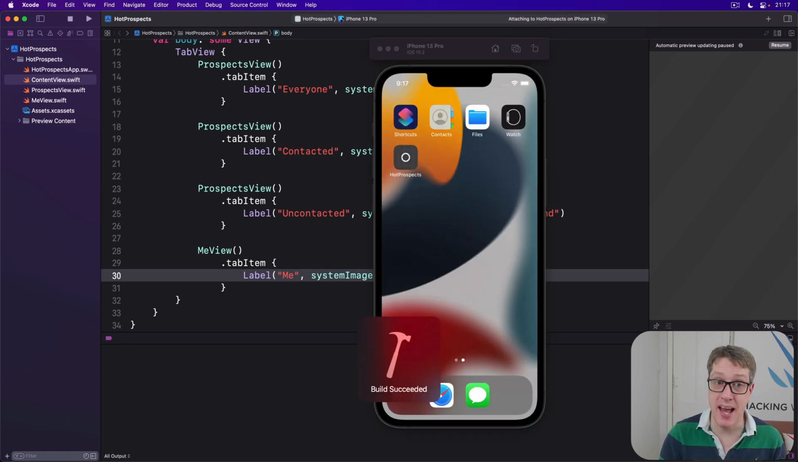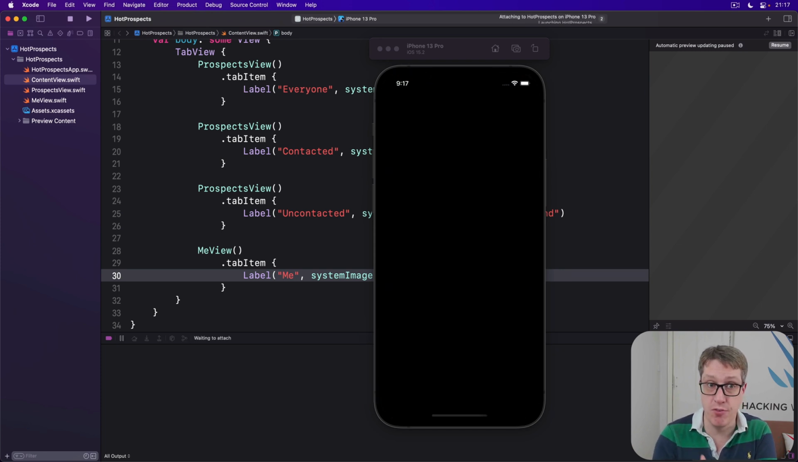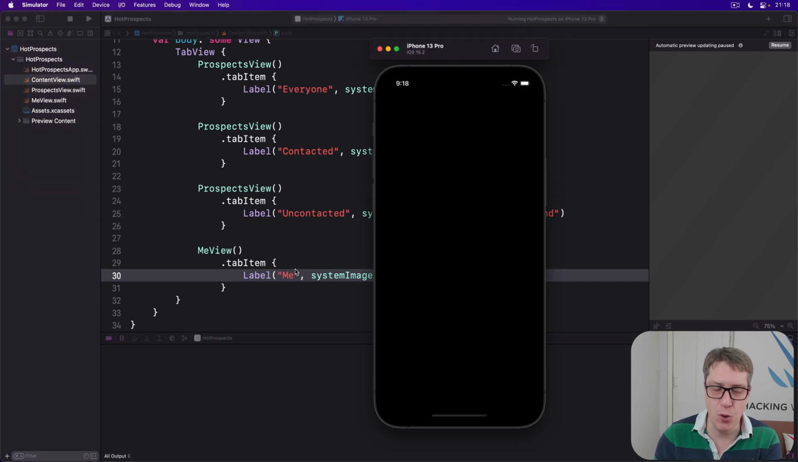So, give it a try. Go ahead and run the app now, and all being well, you should see our little tab view appearing on the screen with 4 Hello World tabs inside. But more importantly, we'll see our little icons at the bottom with everyone and contacted, uncontacted, and me and so forth with the various icons I chose out. Boom, there we go. So it's a start. And of course, you can tap through to select different ones, but they'll all say Hello World because that's what our views have right now.